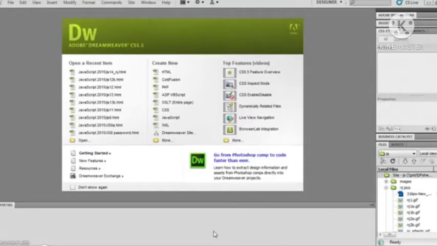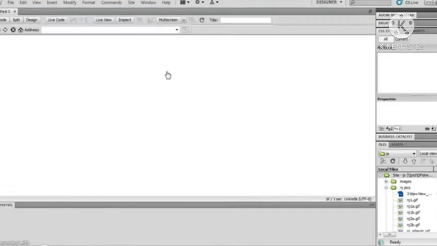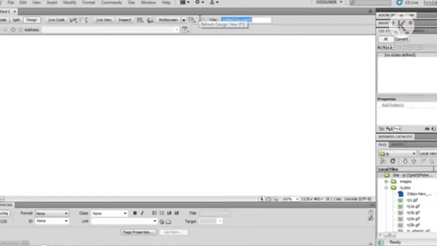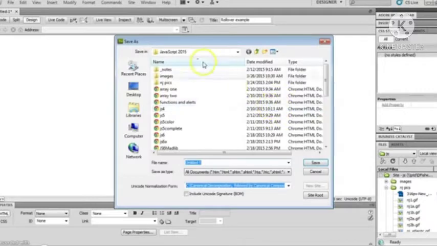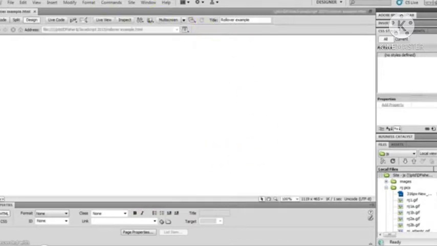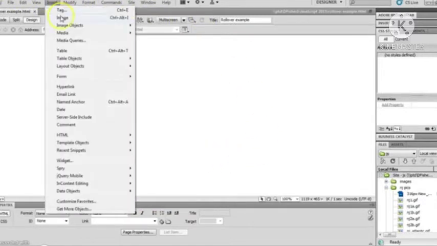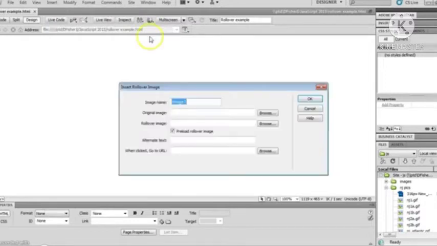Now we are going to see how to set the rollover image. First, we have to open Dreamweaver. From here, we have to select HTML and then that file. Title we have to give, and then after that we have to save and give a name. Then from Insert, Image Objects, we have to select Rollover Image.